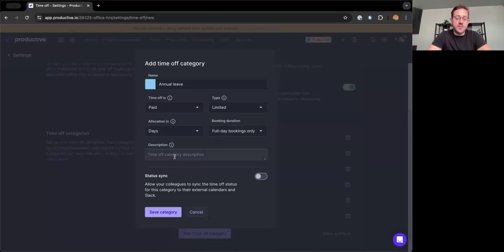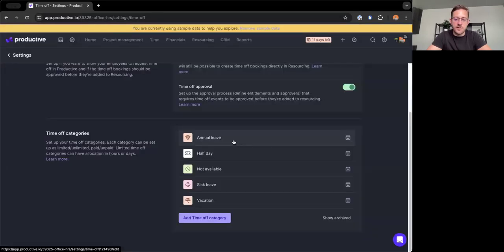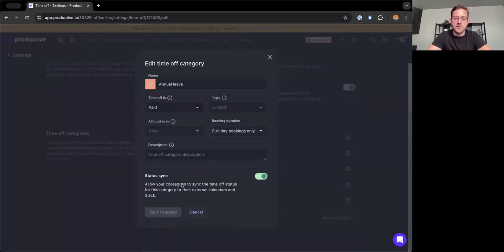We can put in a short description, and I would generally suggest that you turn on the status sync so that you can sync the time off information about this category to Slack and to external calendars. Once all of that is set up, we'll click Save Category. In my case, I will choose Cancel, quite simply because I already have a time off category like this created here.